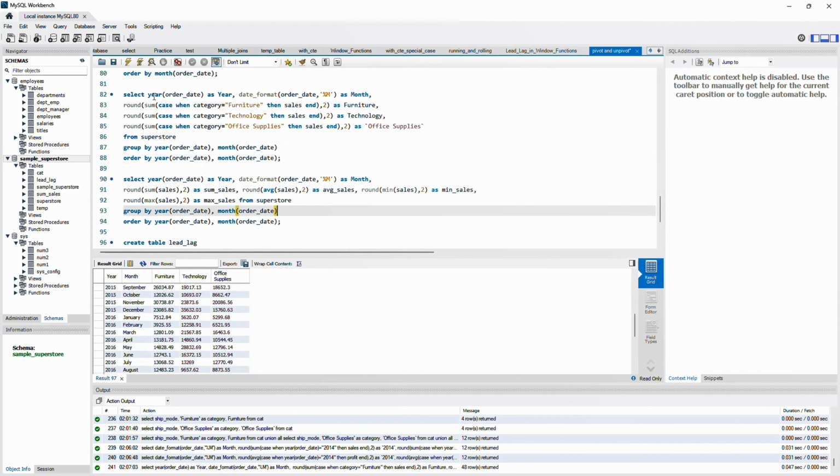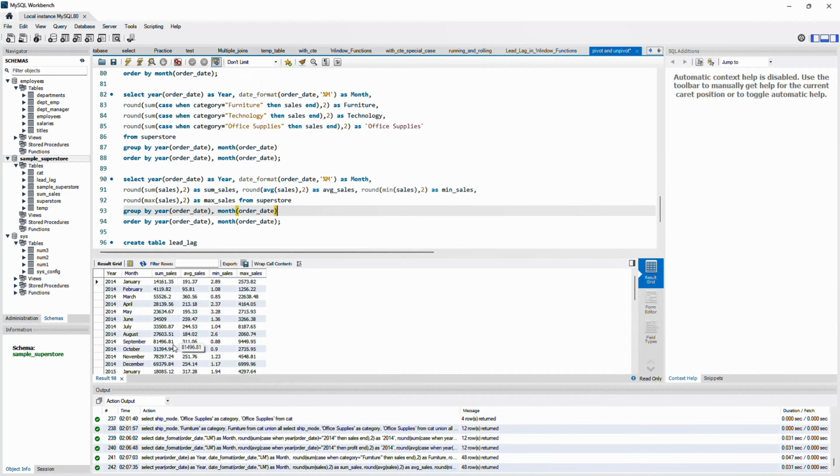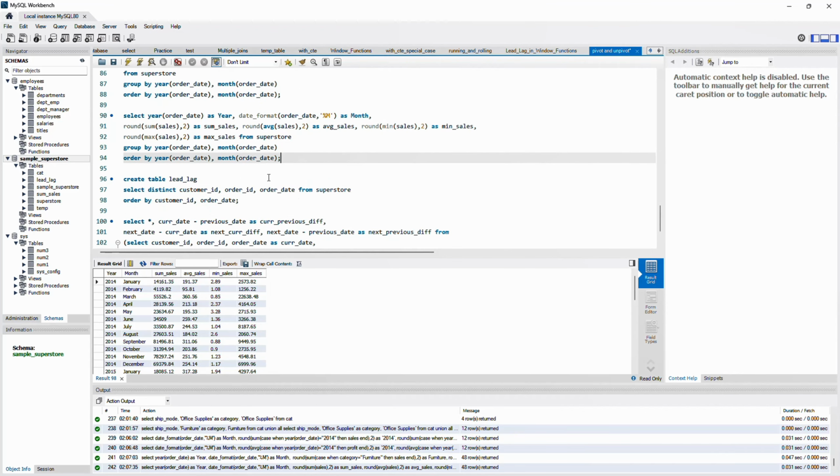What I did here, let's execute this one. I've taken year, month, then sum of sales, then average of sales, then minimum sales and maximum of sales, and I've grouped it by this and ordered it by this. So I can also do that. You can experiment and do many things.